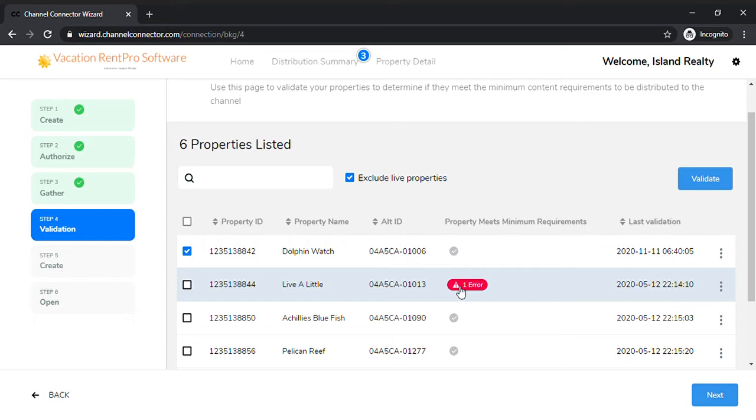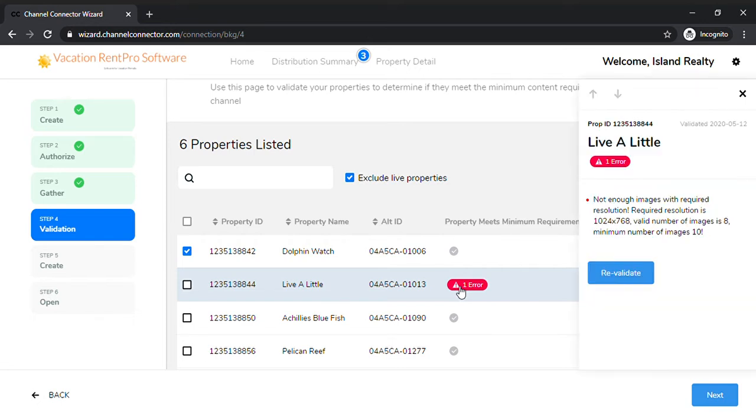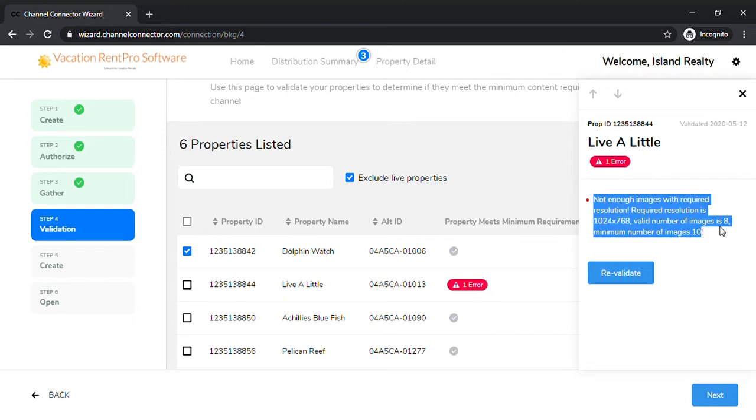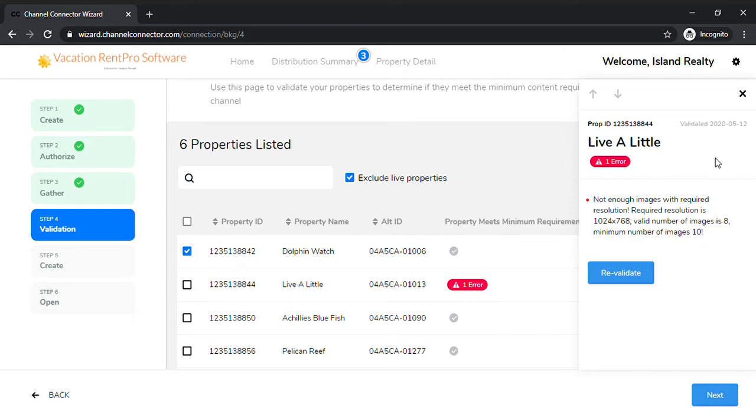For example, in this case, it's actually the example that I mentioned. So in this case, the property couldn't get validated because it has 8 images and the channel requires a minimum of 10. Once you add more images and you reach the minimum of 10, you can just come back in here and click on Revalidate, like this.